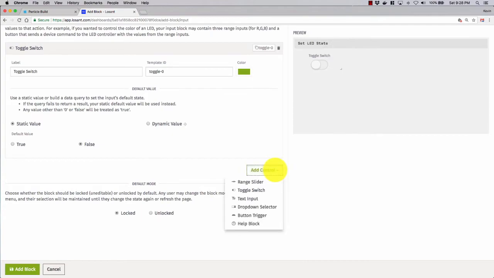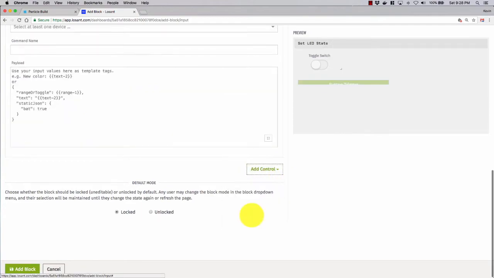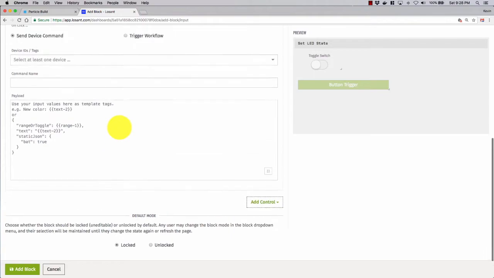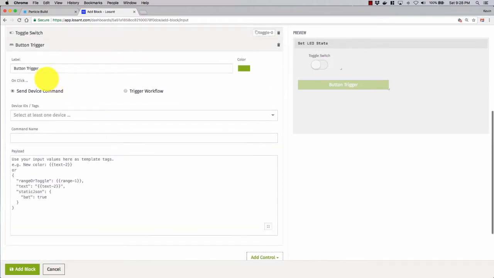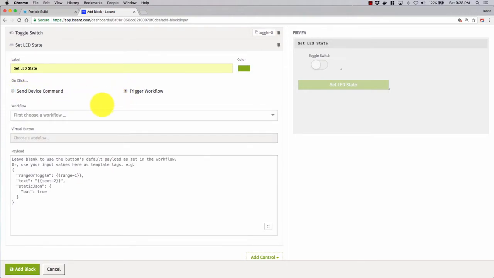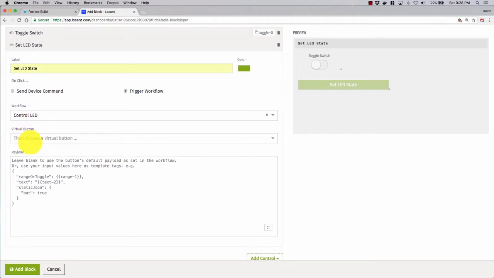Now let's add our button trigger. And this is what will allow us to actually take an action. And so we'll change this label to set LED state. And on the click, we don't want to send a device command. We want to trigger the workflow that we just created. So we will select it from the drop-down, which is Control LED. And then the virtual button that we want to trigger in that workflow is our set LED state.